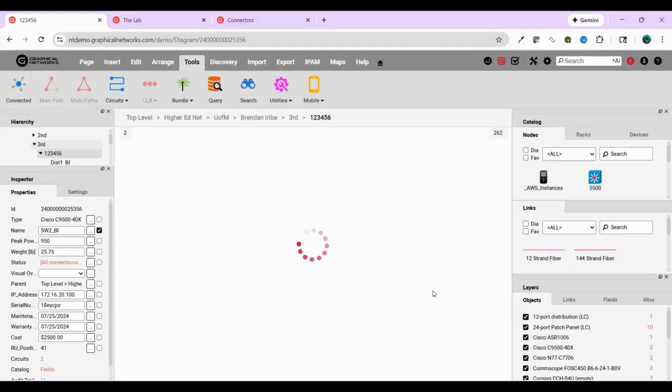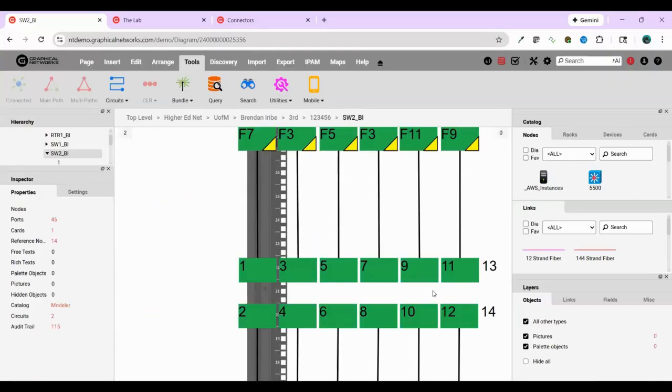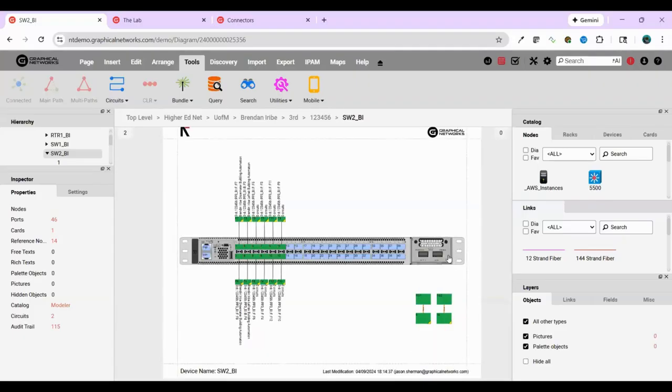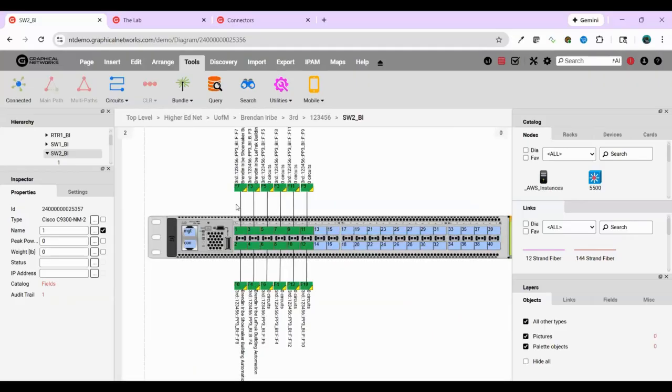So this documentation is built using the catalog of objects you see on the right-hand side, where you've got nodes, racks, devices, cards, links that are used to effectively create these objects that you can use in your diagrams if you want to, where you'll see they have things like ports and slots for cards, and you can create connectivity.